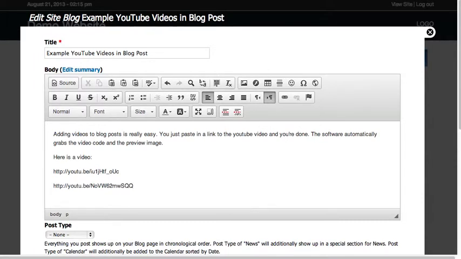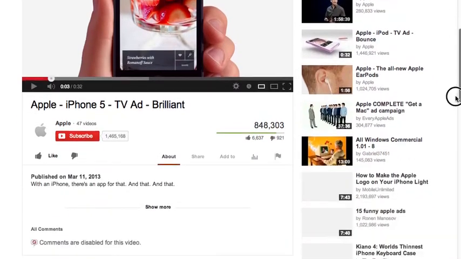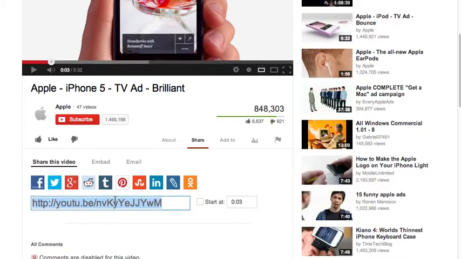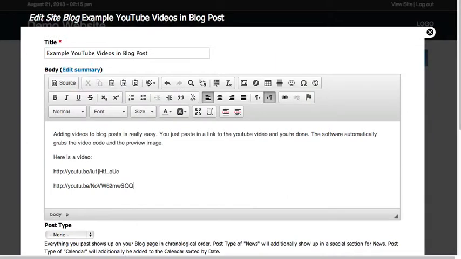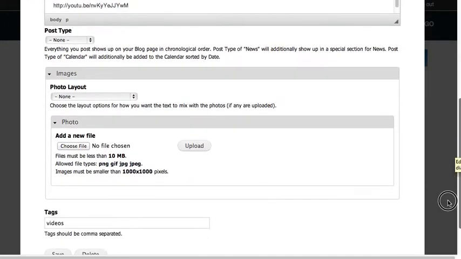And then we could even go get another one. And we would copy that one and paste it in there. And that's all we would have to do. Now we'll go ahead and save this.